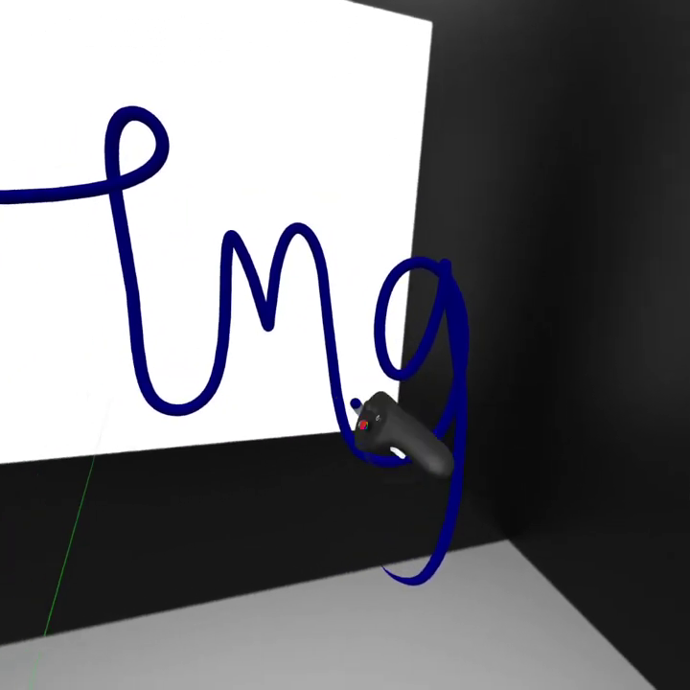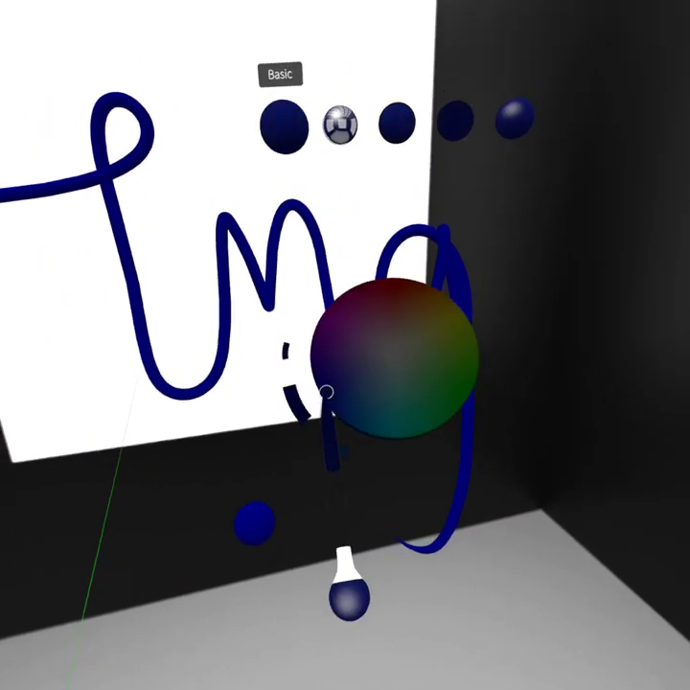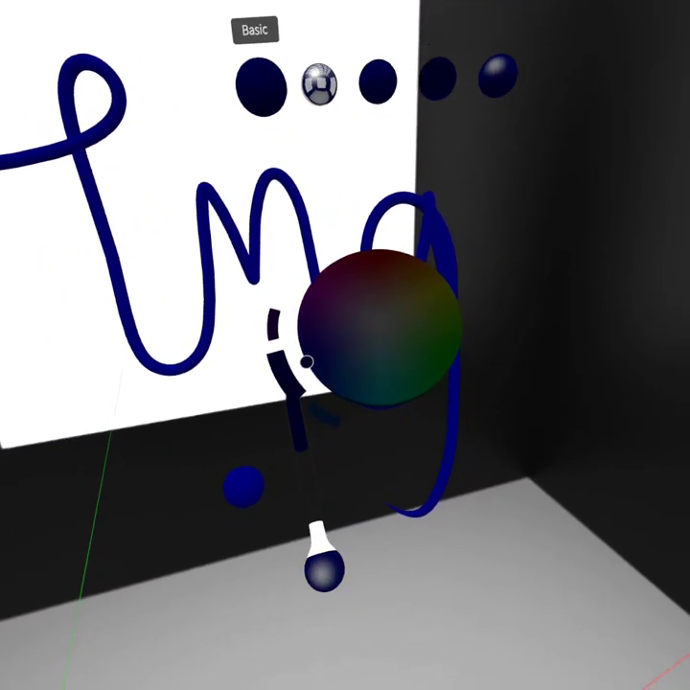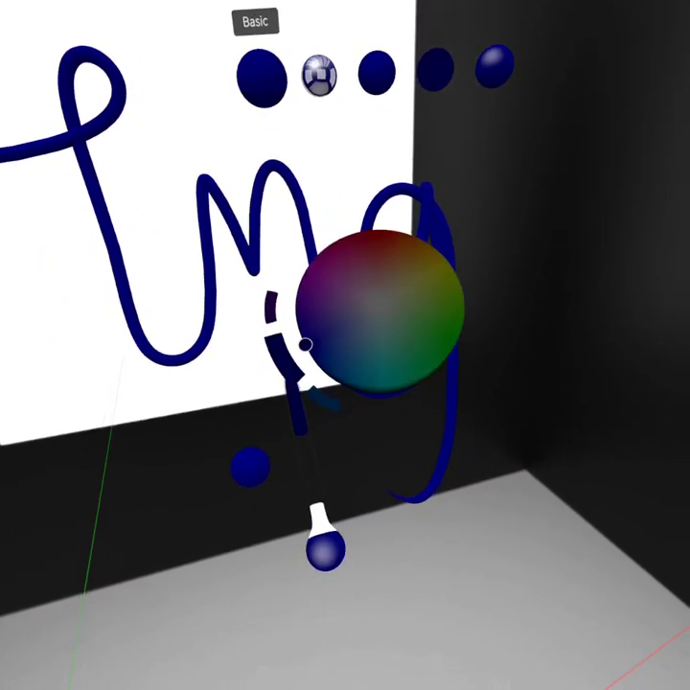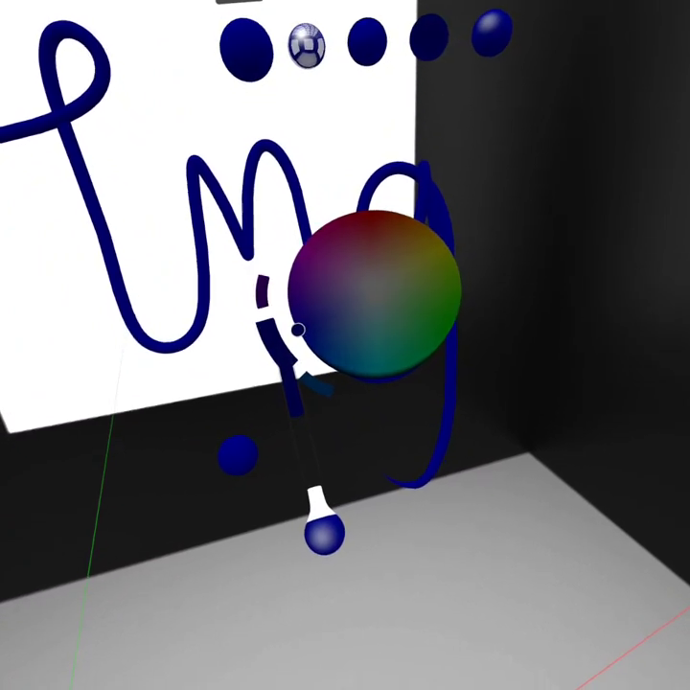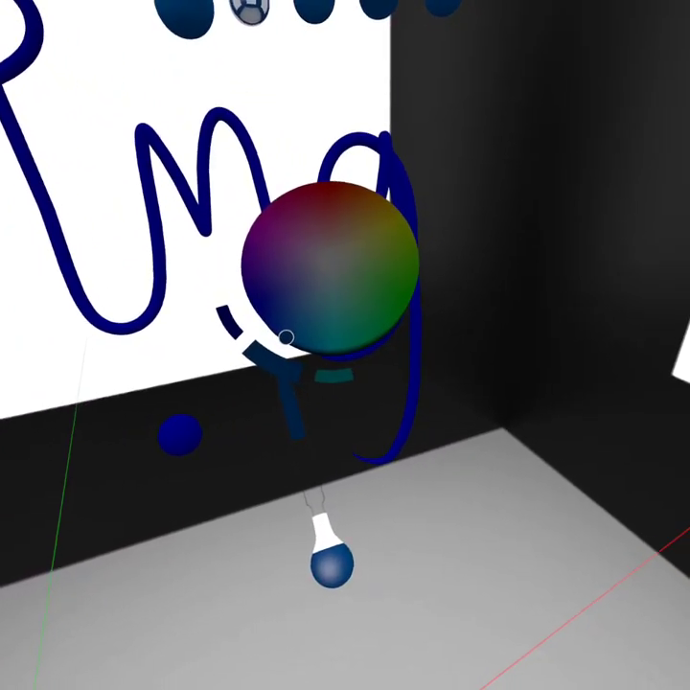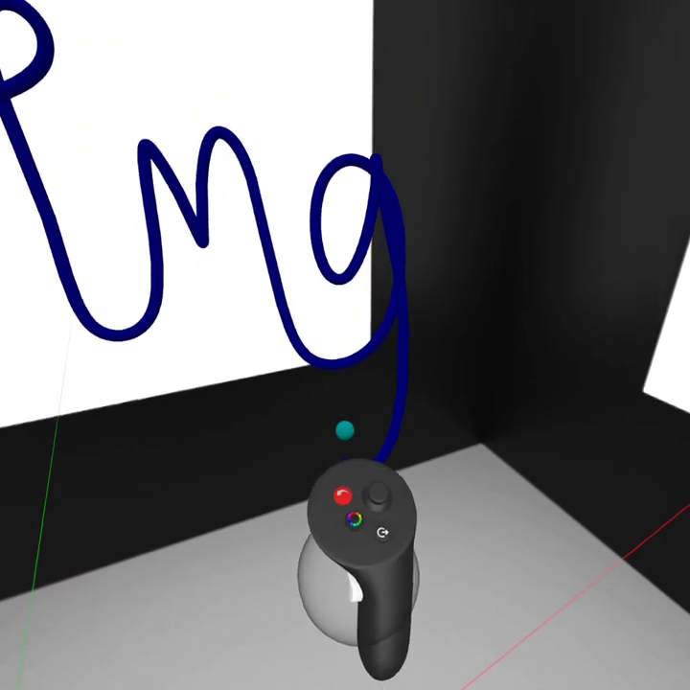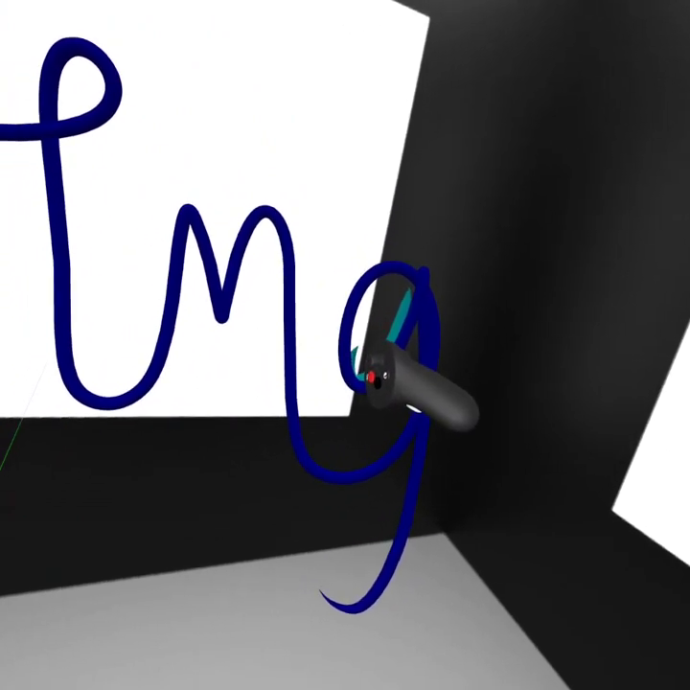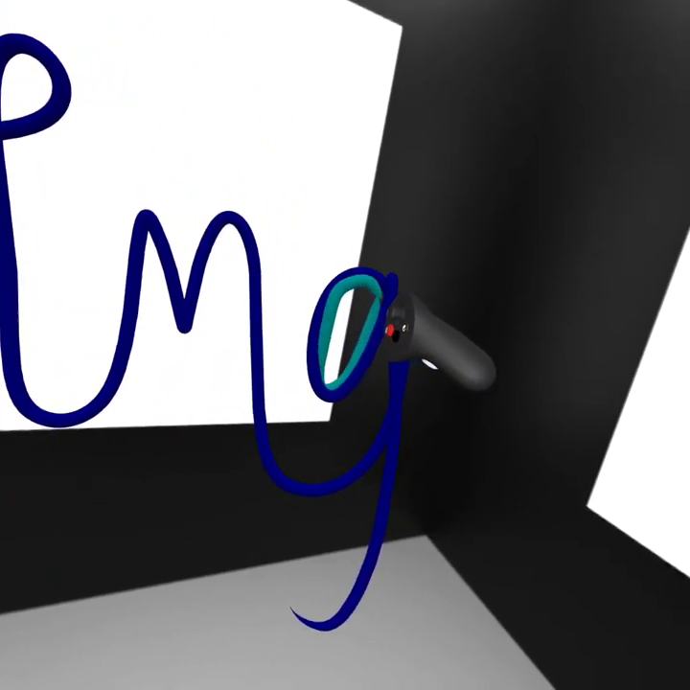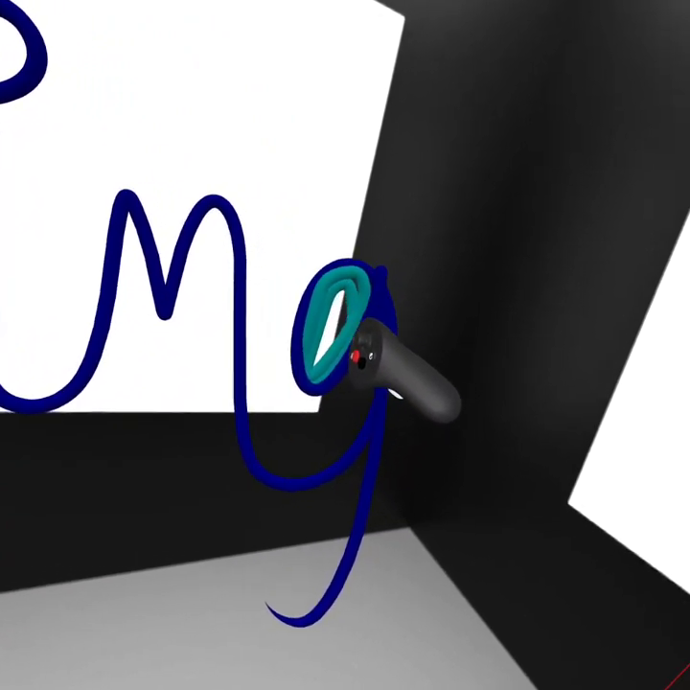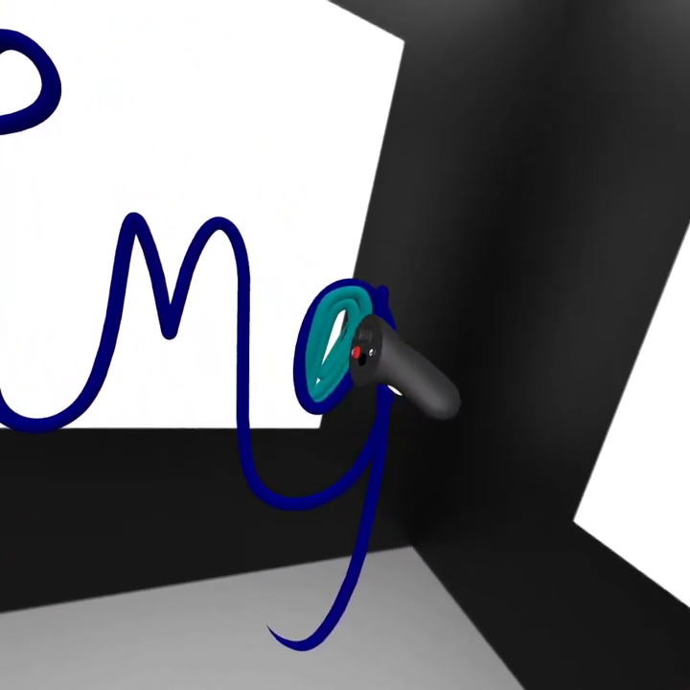But I'm probably going to get a different color. I want this color right here. And color the insides. Like this one. Right here. G. And now, I am new. I said that in this video already.